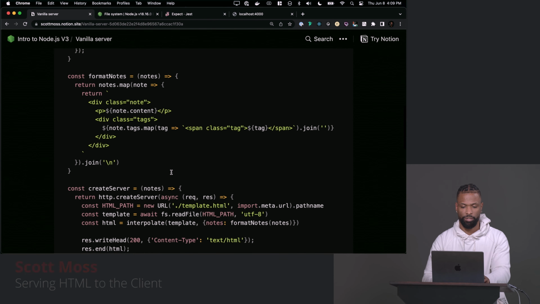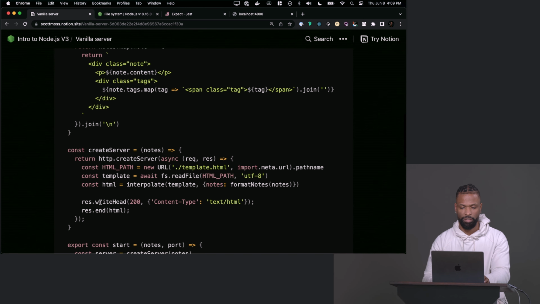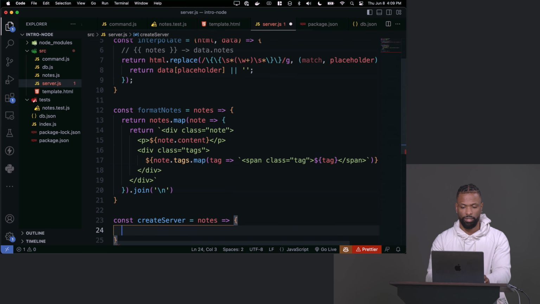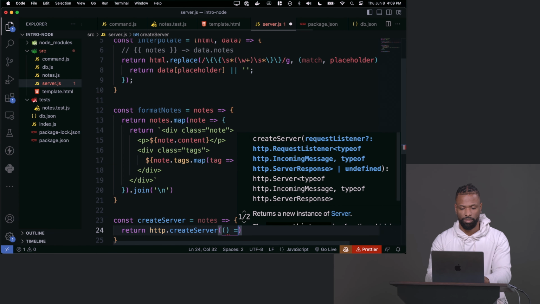Now we need to actually create the server that will be able to grab the HTML file that we had and interpolate it with the notes that we are going to be passed down, or the formatted notes, which are divs now, and then send that back to the client. So let's do that. const createServer. Server's going to take in some notes like this. And we're just going to return the http.createServer like this.